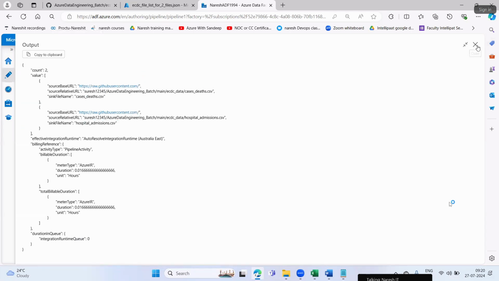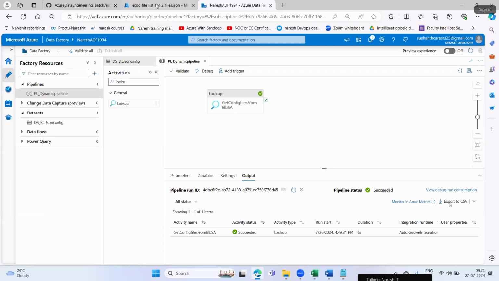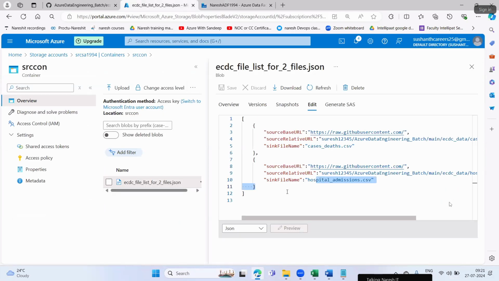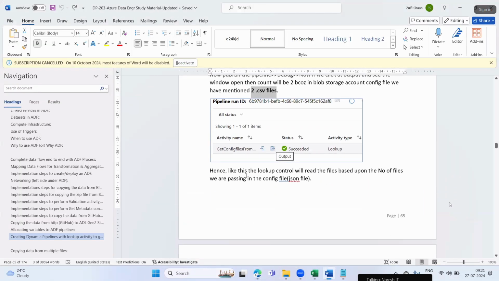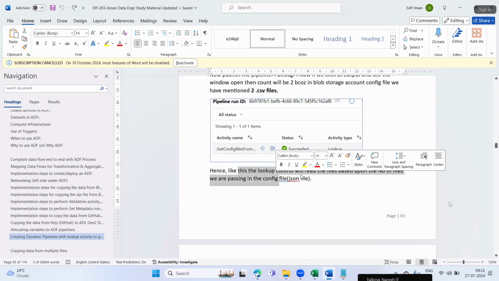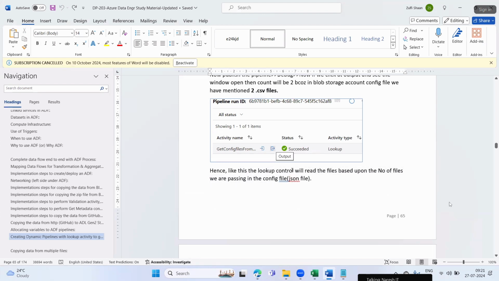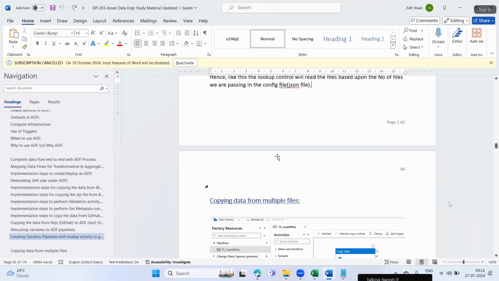Now, if instead of 2 files here, you put 3 files, add one more, 2, 3, 4 files, it will show you the exact count. That also I'm going to show you. Just hold on. Hence like this, the lookup activity, the controller activity, will read the files based upon the number of files we are passing inside the config file.